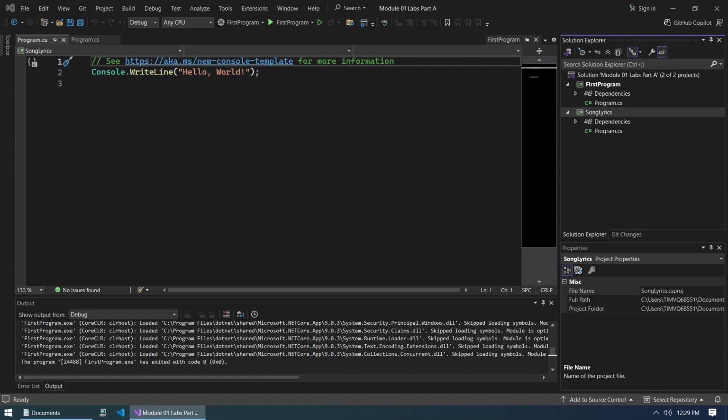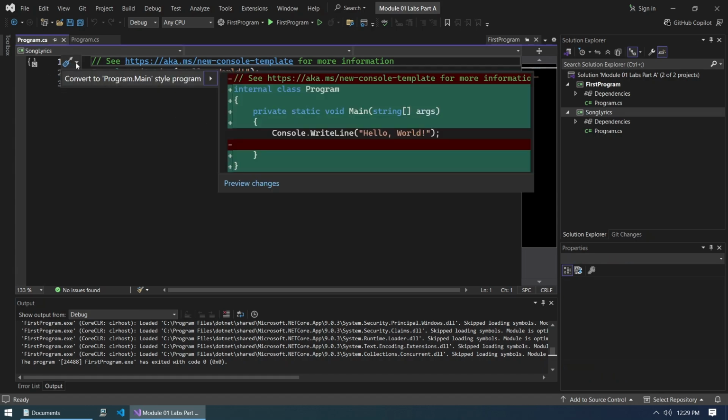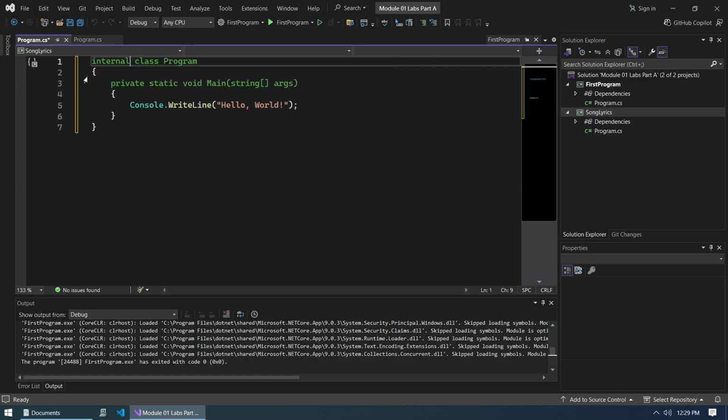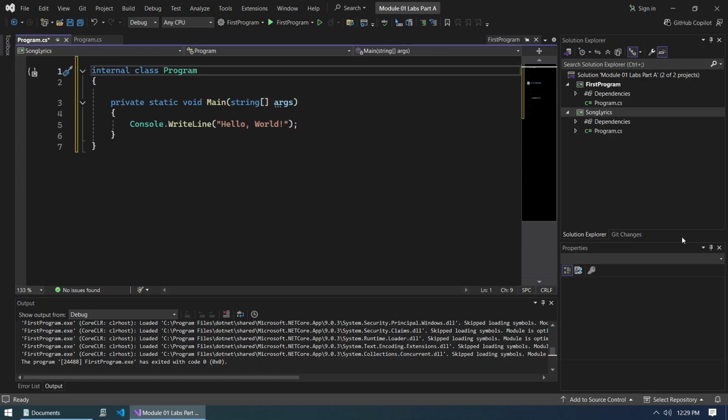After it's created this Hello World template, notice that there's this little screwdriver icon up on line 1. I can click that, and there's an option to convert to a Program.Main style of program. Go ahead and select that. This is what a C# program actually looks like. With top-level statements, this is all hidden from us and generated when we compile. It looks a little confusing, but it's really no big deal.